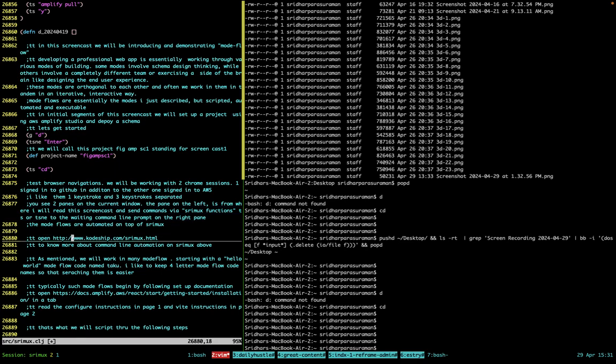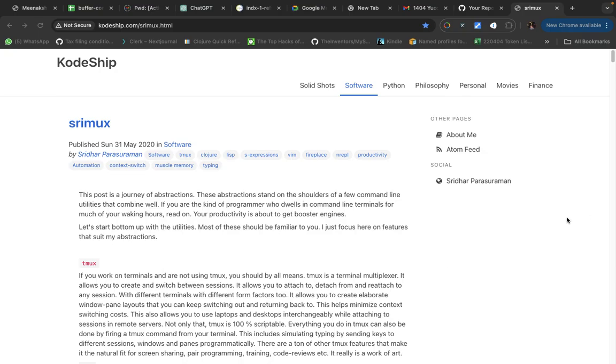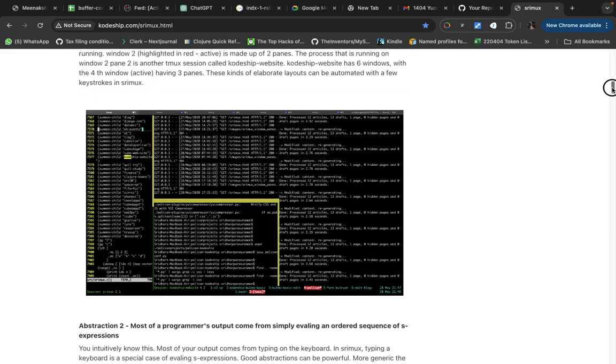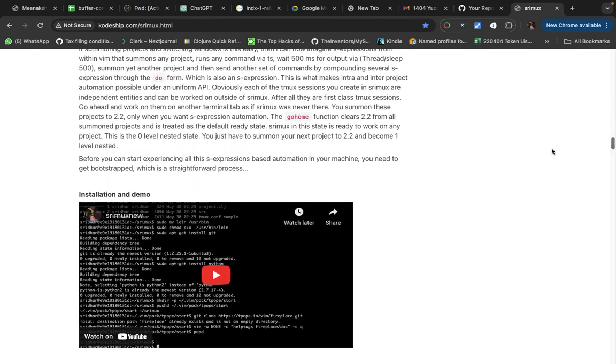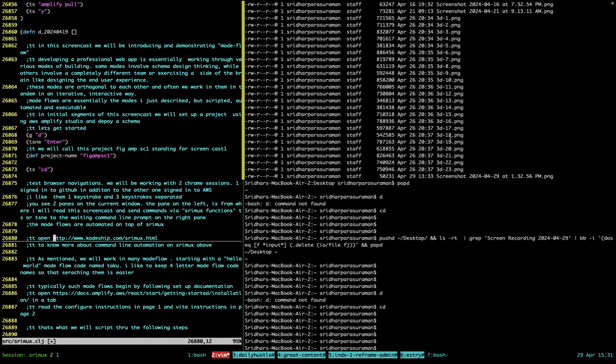Now you can open up the Srimux documentation to know more about this CLI automation tool I had written. So you can read about Srimux here. There is even a video which explains how to set it up, etc. As mentioned, we'll be working in many mode flows, starting with a hello world mode flow, codenamed TAKU. I like to keep four-letter words as mode flow code names, so that searching them is easier.